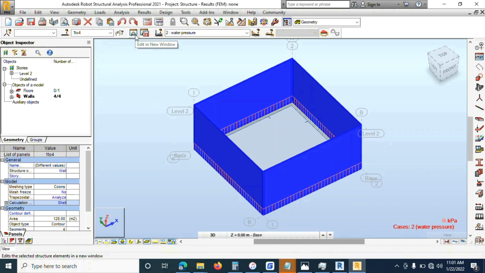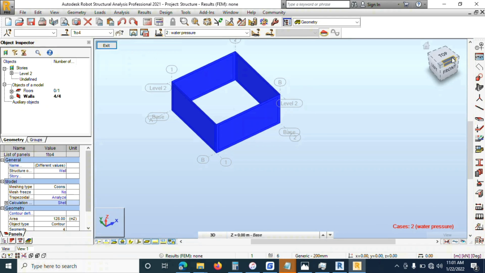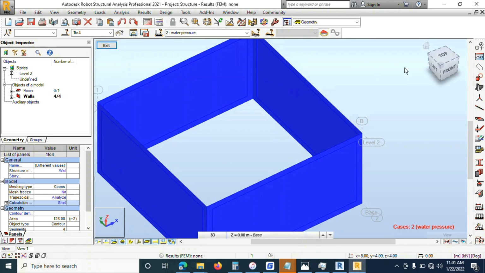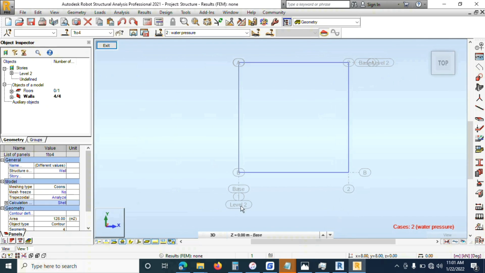So see this place, edit in new window. I'll click on edit in new windows. So it's only this one that I'm seeing. So I can click the top of this. It's fine. So there's another thing here that I'm going to activate, local systems. Yes. So you see this red is showing how the water pressure will push.